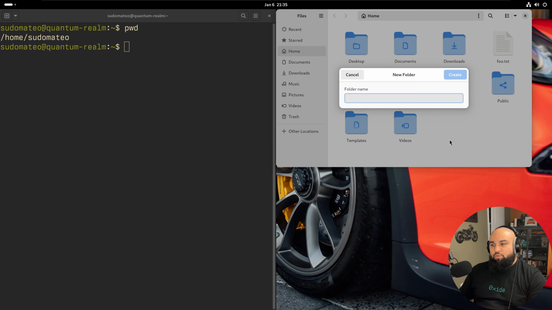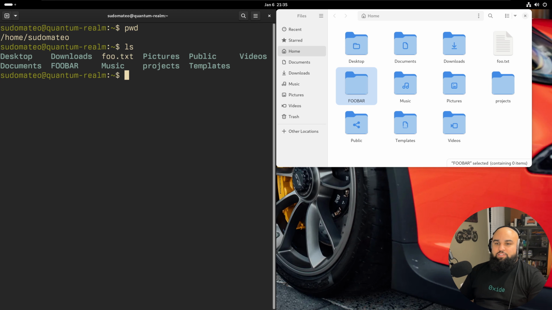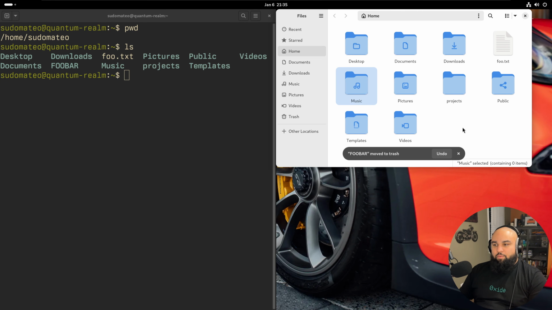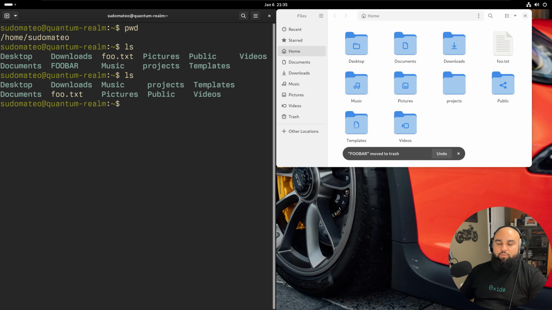If I were to create a new folder in the UI and call it foobar, and I do ls to list files in my current directory, you will see the foobar directory is created, right? And I have this foo.txt file here, and you can see that in both sides. So I'm gonna go ahead and remove the foo directory, right? I'm gonna remove it from the UI and do ls.